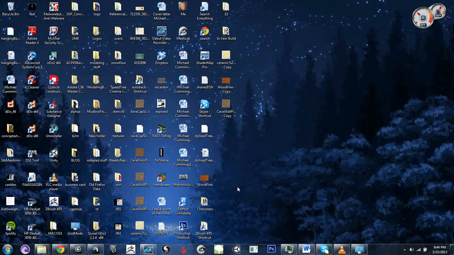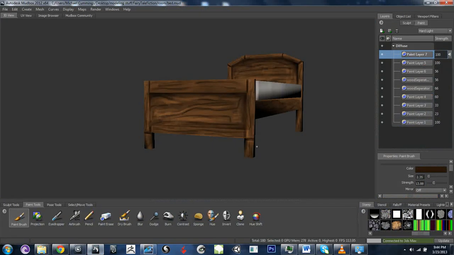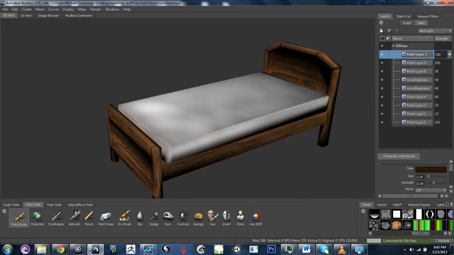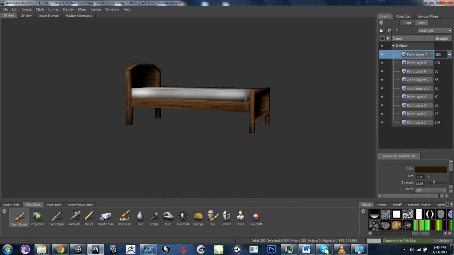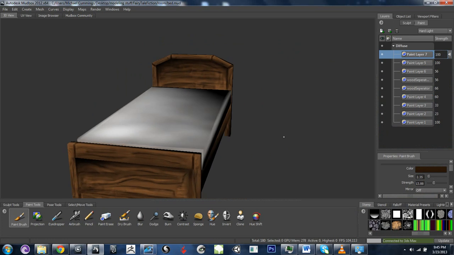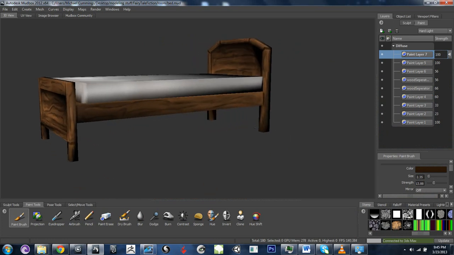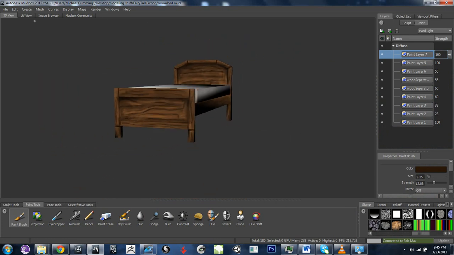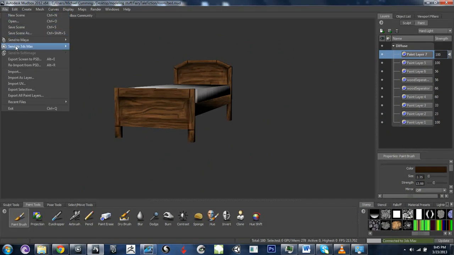Alright, hey, hello guys, this is Michael coming in, and today I'm going to be showing you how to do a stylized texture in Mudbox. Something similar to this bed that I made here the other day. Stylized wood. I'm going to be doing it on a hanging bookshelf for a project that I'm working on with a friend of mine. But let's get started here.